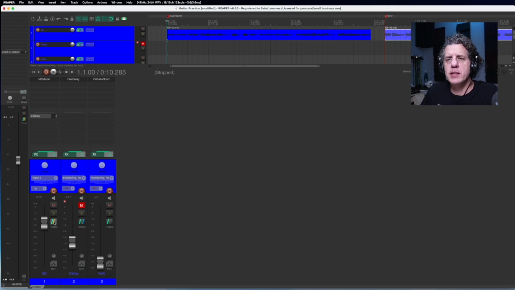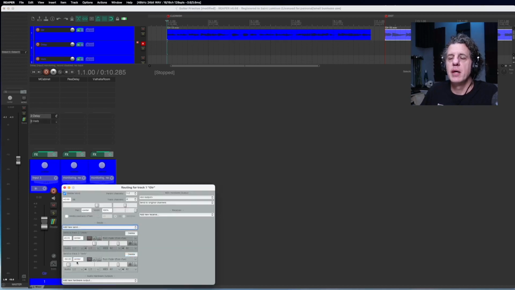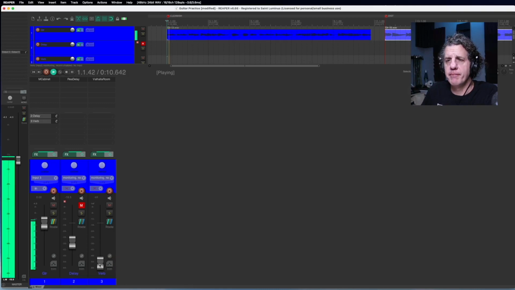So the way to do it is, again, I'm going to have to do a send from my guitar. I'm going to send it to the verb. And again, I'm going to do it at unity gain. So let's go ahead and play it. And I'm going to slowly bring in the verb with this fader right here. I'm going to slowly bring it up. Okay, let's listen.